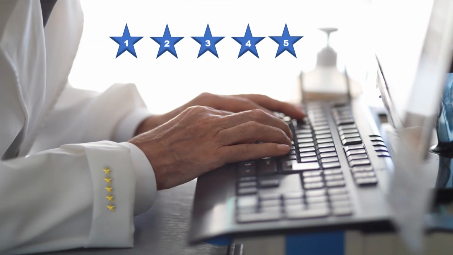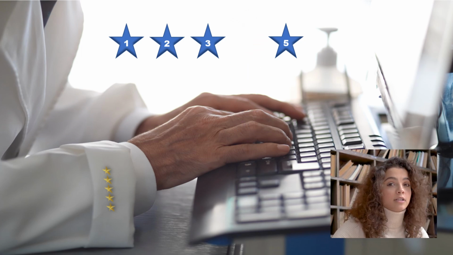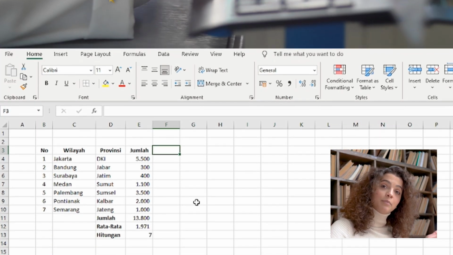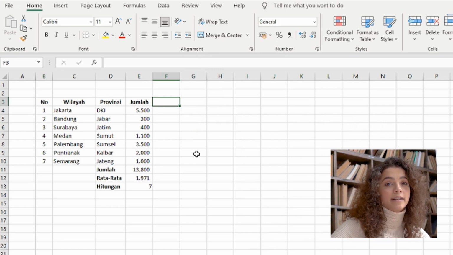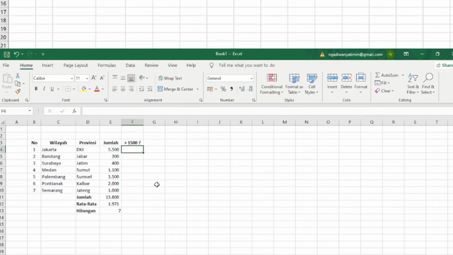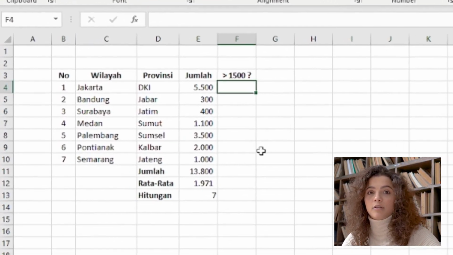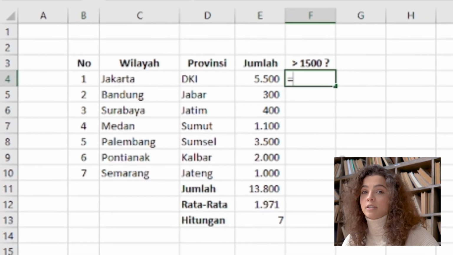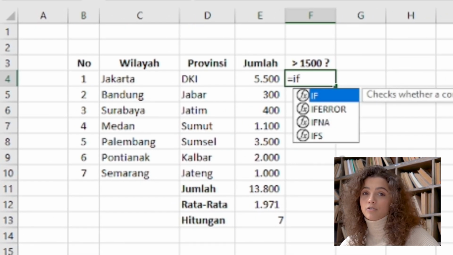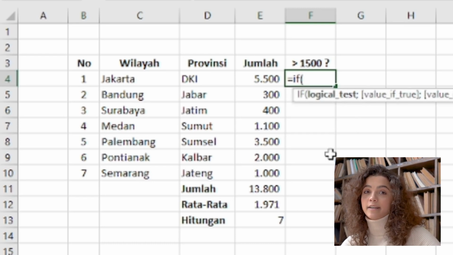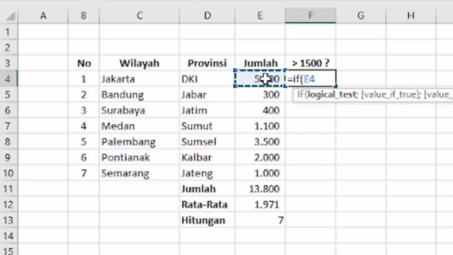The following function is even more interesting. We can make a test whether a cell is like this or like that. For example, for the table in the example, we will test whether each number is more than 1,500. This function is called the if function. How to use it is shown in the table example. We provide a column to see the test result.